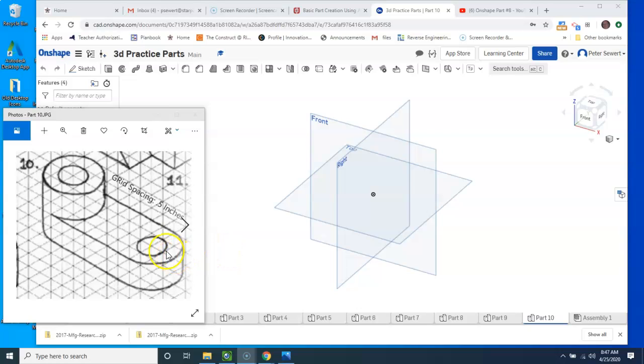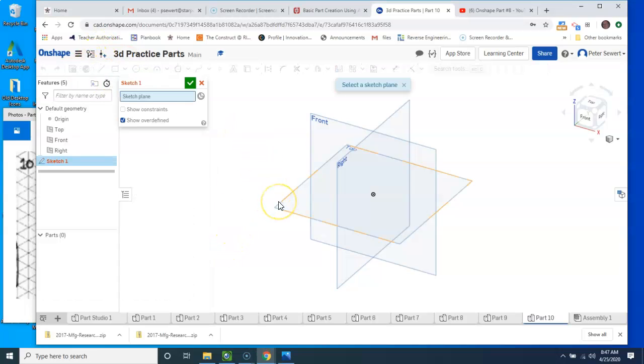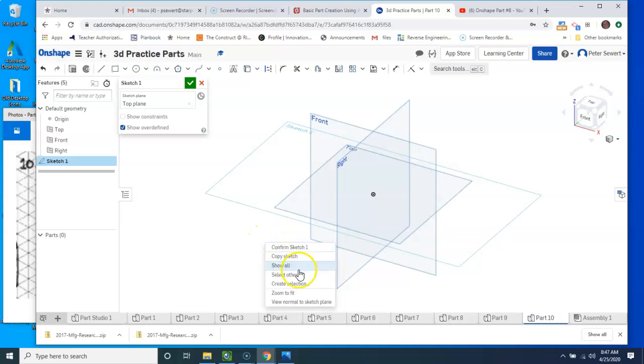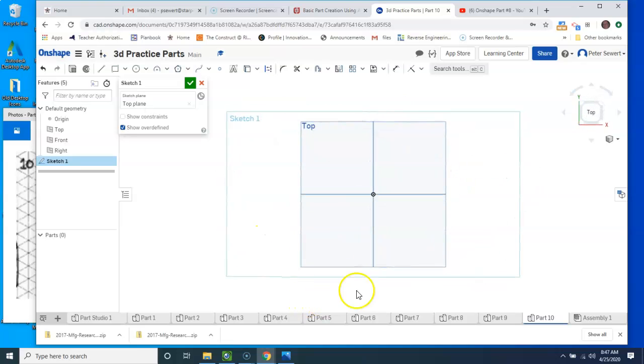Part number 10. This one we're going to draw from this top surface right here. I'm going to start my sketch. I'm going to put it on the top work plane. Right click, view normal to. And I'm going to start with a circle right here.